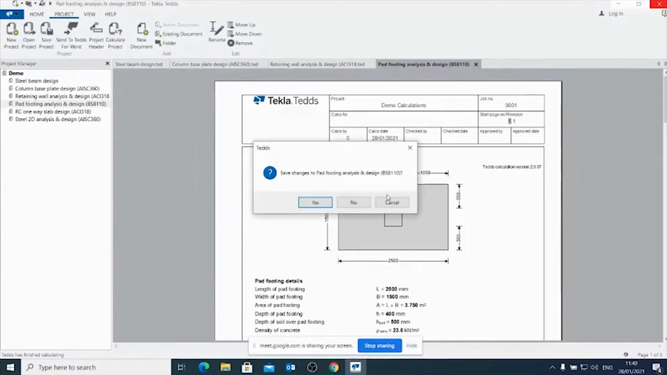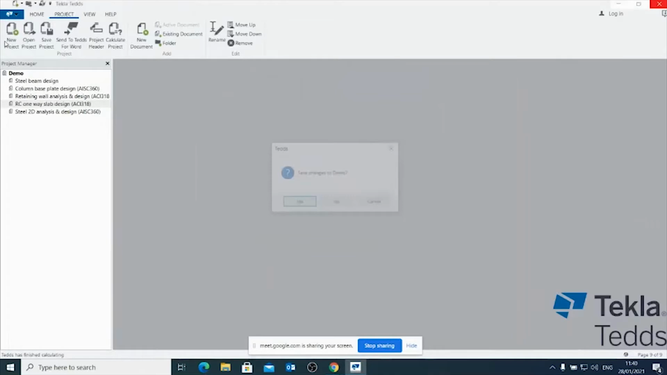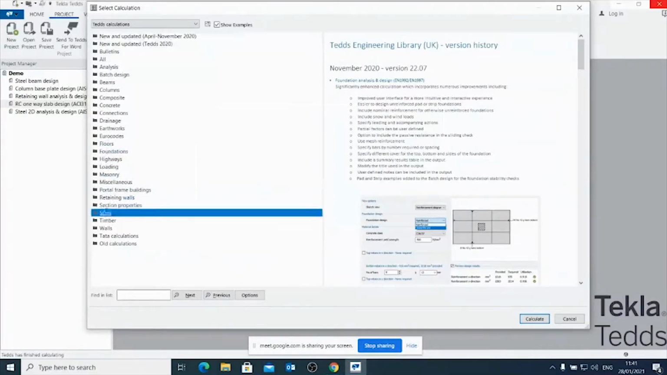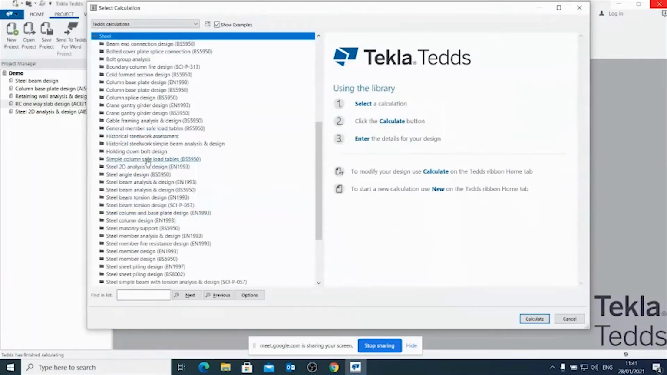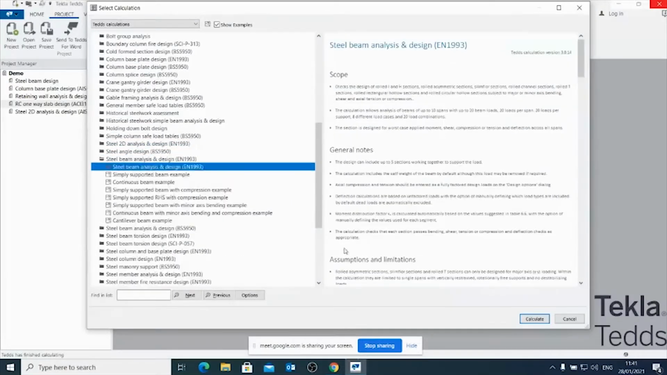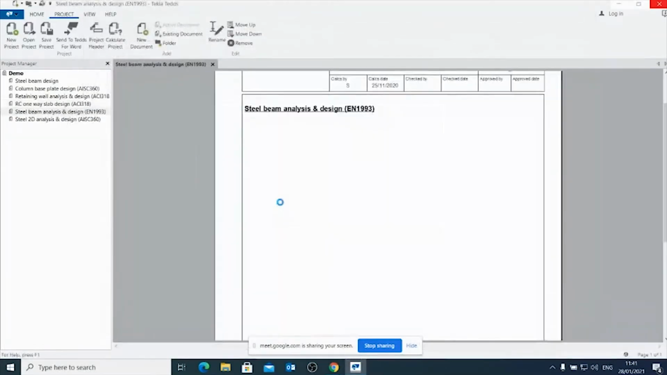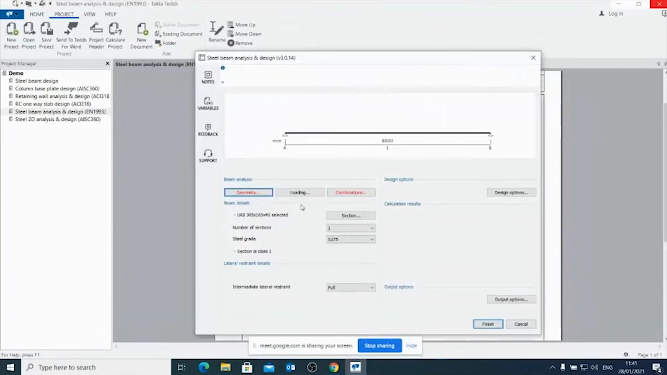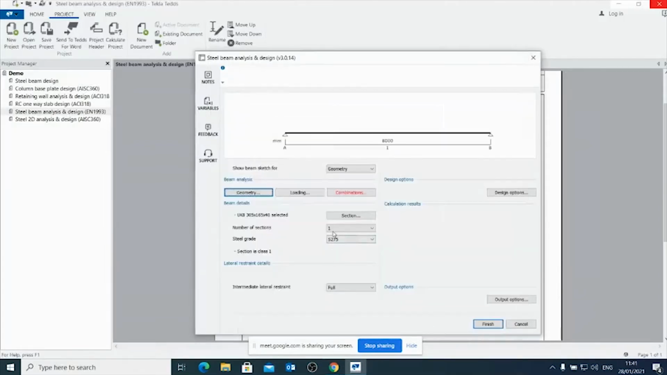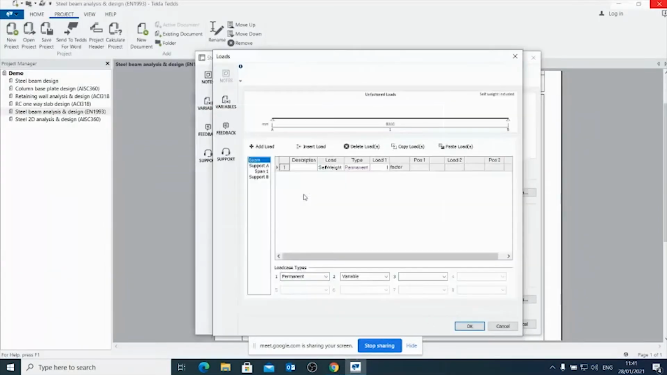There are some steel connections as well. You can go in and create a beam analysis and design, just a simple beam analysis and design. You could do it. The beam geometry is there: the length is 8 meters, and you've got the beam and loadings. You can add some loads here.